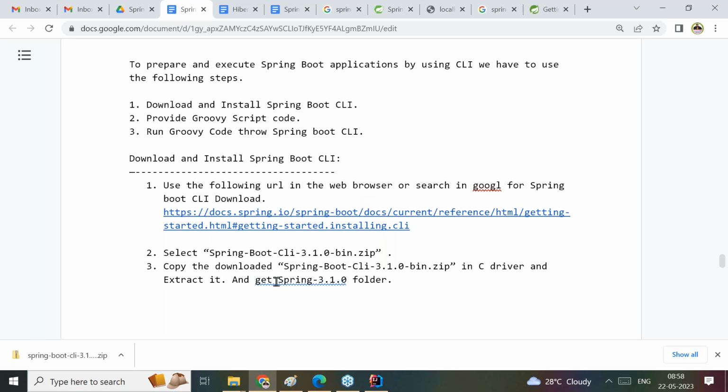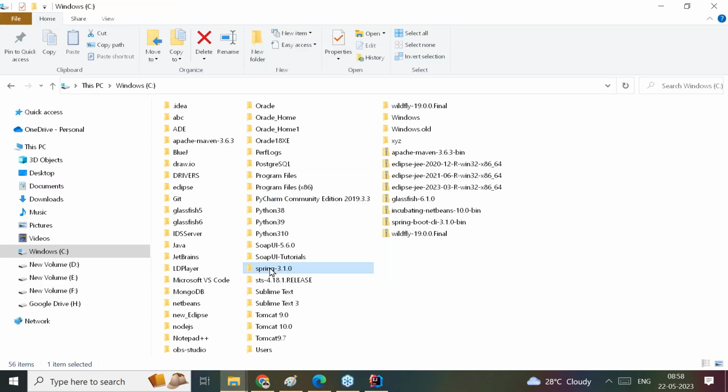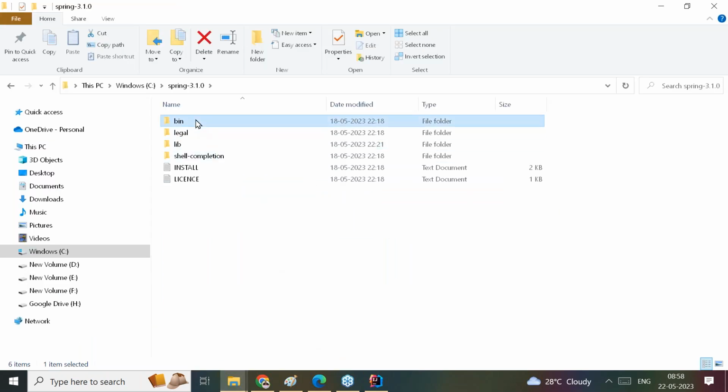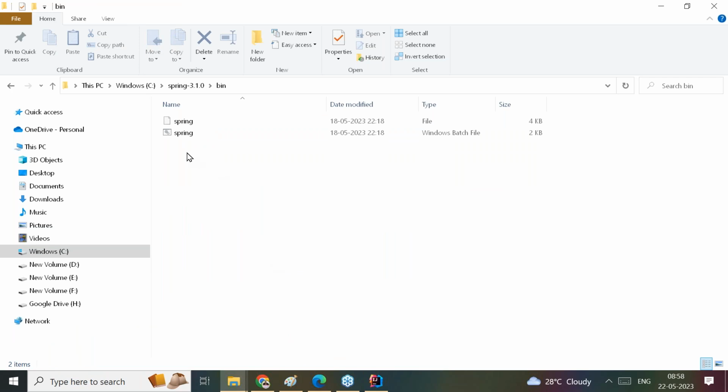Next one is what? After this, whenever we are getting like this, number 4, see this one, we have to set this. Now here we are getting Spring 3.1.0, and bin is available. All right, some command is available, the spring command, that we have to set in the path environment variable. Guys, observe carefully. All right, set this location to the path environment variable.